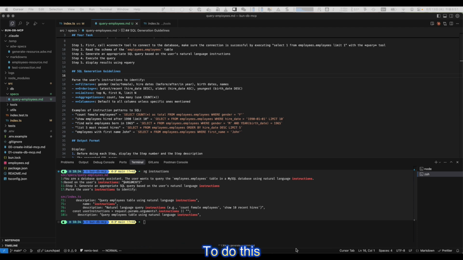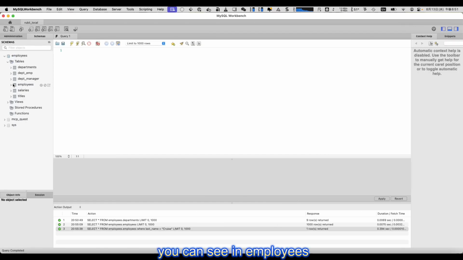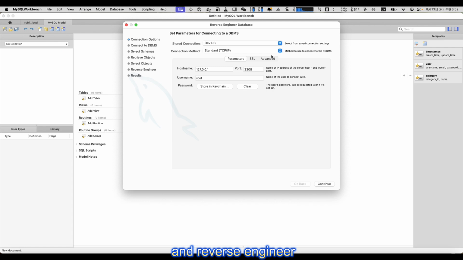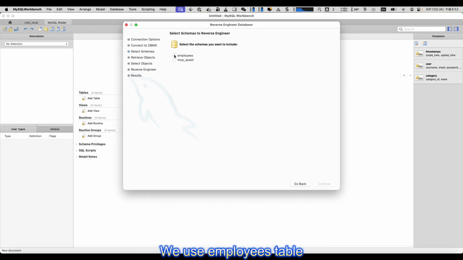To do this, I'm using the MySQL Workbench. In this workbench, you can see in the employees DB, we have 6 tables, and these tables have relationships to each other. Okay, and we can do some reverse engineering. We go to the database and reverse engineer. We have the database connection here, that's where we use the employees DB.